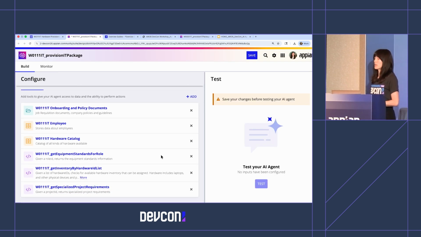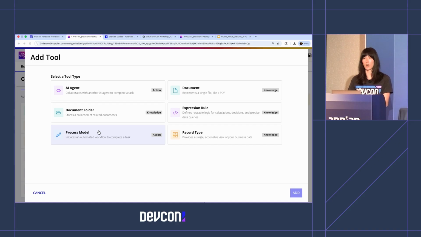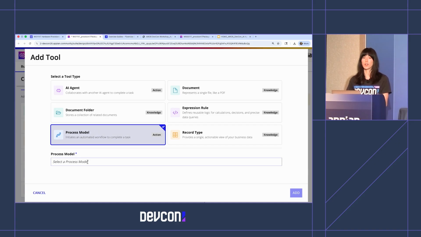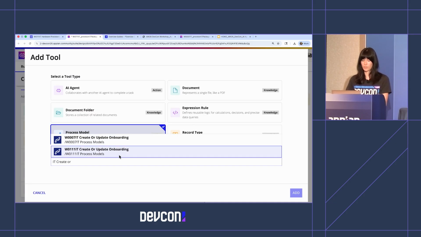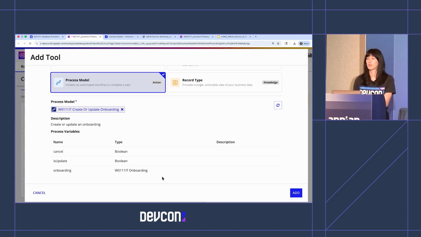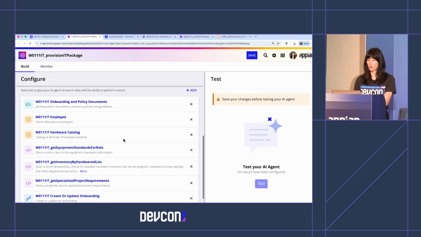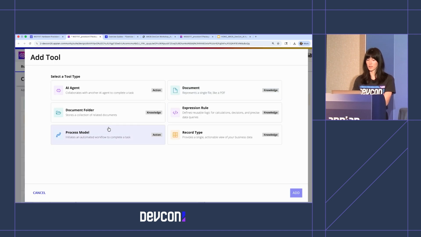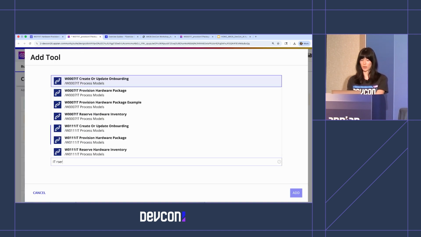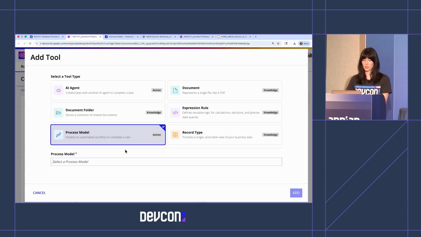So we should all have 6 tools in there. We're going to add 3 more. The next type is a process model tool, enabling our agent to execute a process model if needed. So go ahead and click Add, and this time select Process Model. The first process model tool we'll add is the IT create or update onboarding. Add that one. And the second process model is the IT reserve hardware inventory process model.